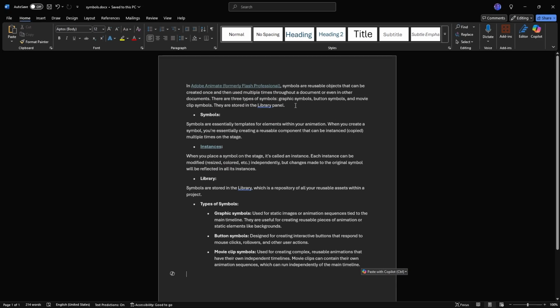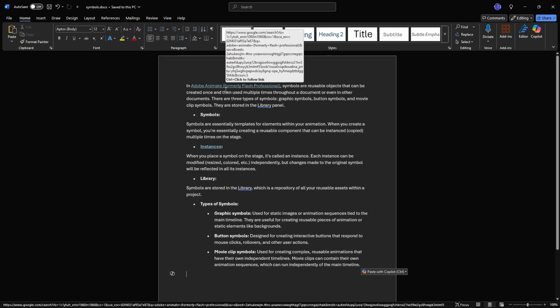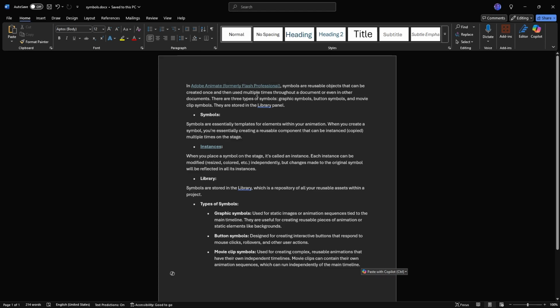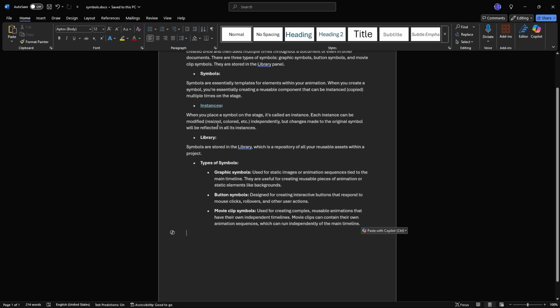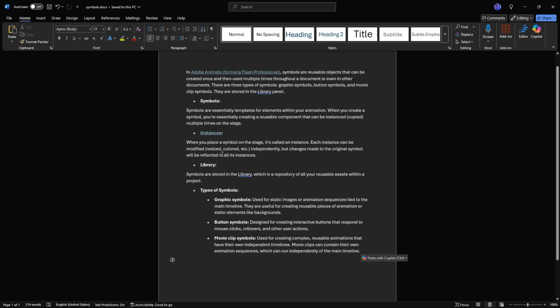Suppose if you want to understand more properly, here some description is there. In Adobe Animate, formerly Flash Professional, symbols are reusable objects that can be created once and then used multiple times throughout a document or even in other documents. There are three types of symbols: graphic symbols, button symbols, and movie clip symbols. They are stored in the library panel. So these are the three types of symbols. One by one we'll understand.